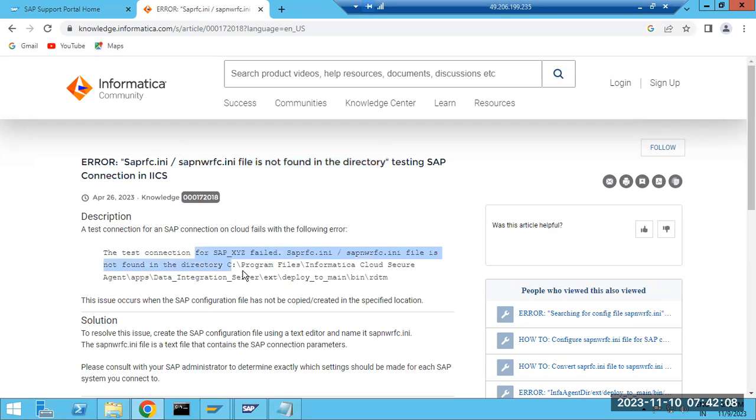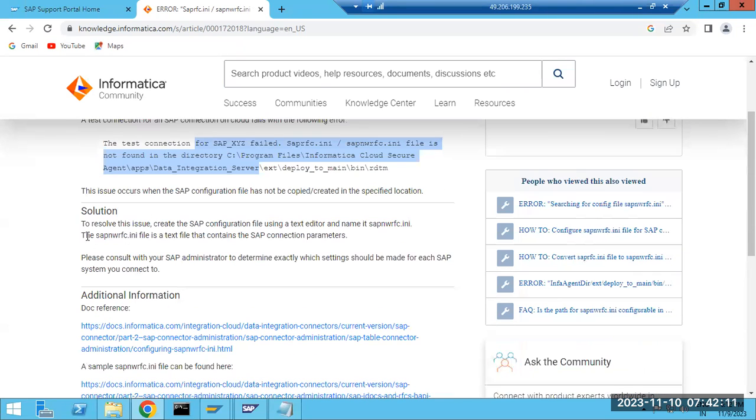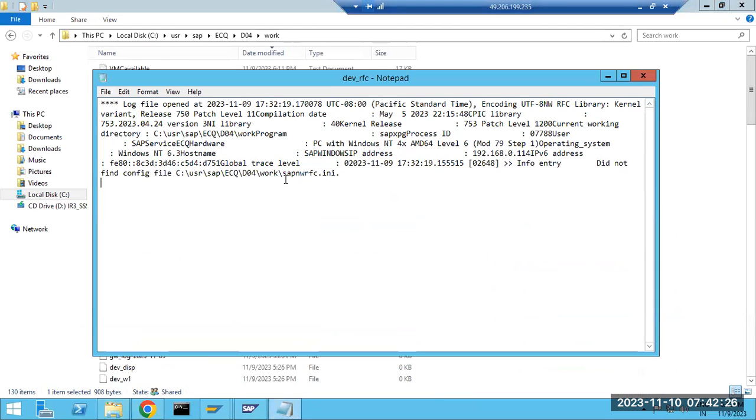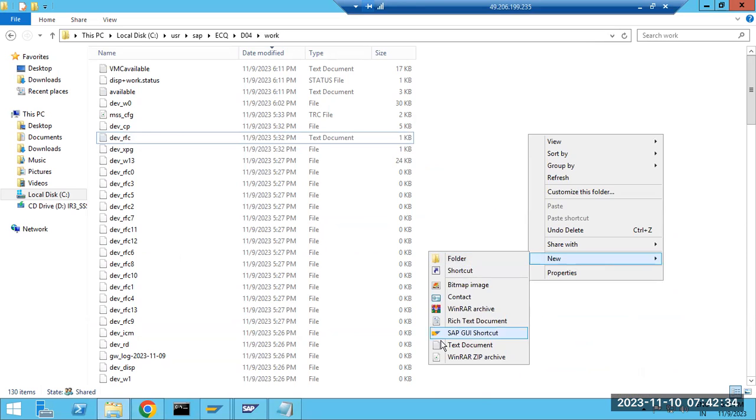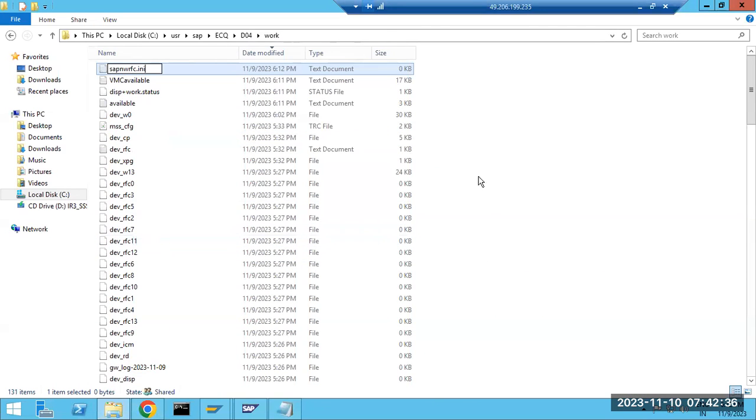So this is the error we got here, right? Here the solution to resolve the issue is to create the configuration using the text file, then create the configuration file. They are asking us to create the configuration file. That is fine. In this case, what do we have to do? They are saying this file does not exist in the work directory. Then they are asking to create the config file like this, this INI file.